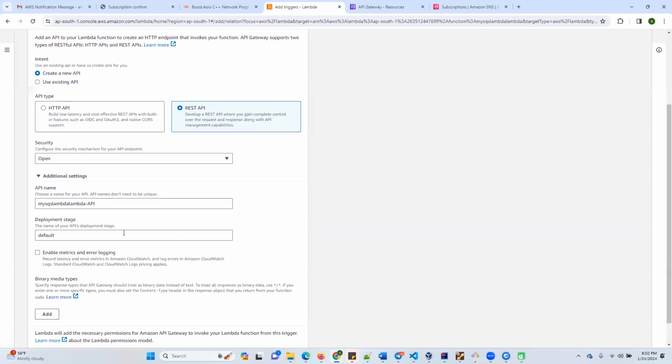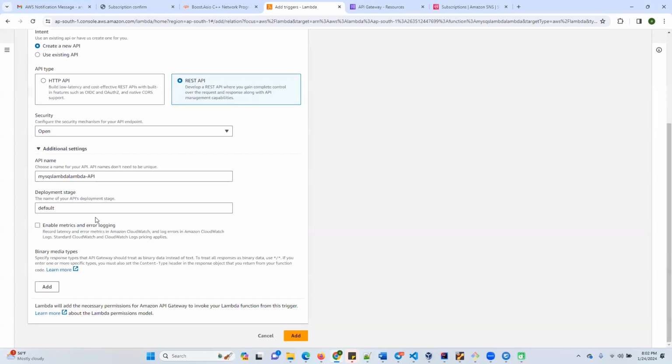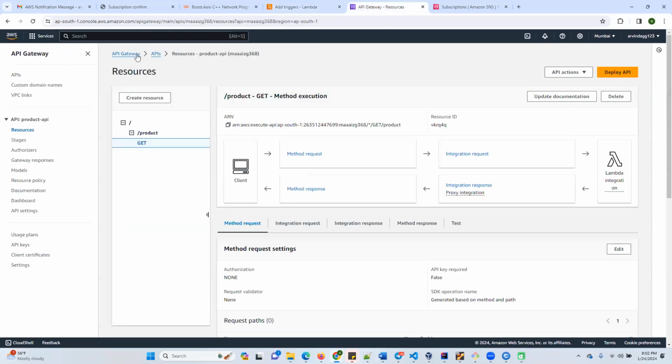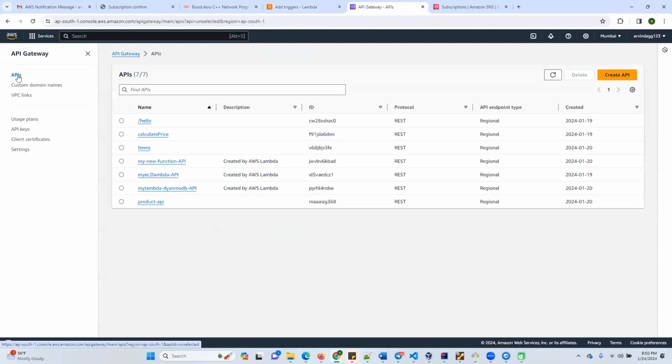Here it is automatically taking your API name. My lambda function name is my SQS lambda, so it is automatically creating your API name as my SQS lambda API. This will be the name chosen by the lambda. So lambda is creating an API. The same API that I'm going to create here will be automatically created in the API gateway. When you go to the API gateway dashboard and see all the APIs, your new API will be created.